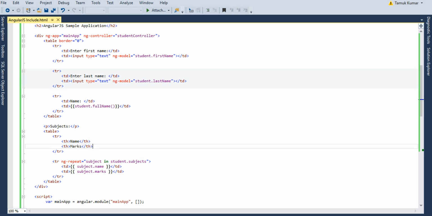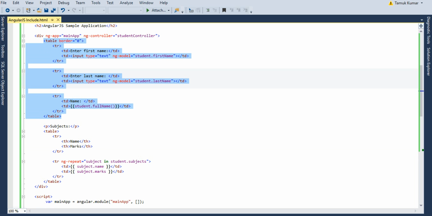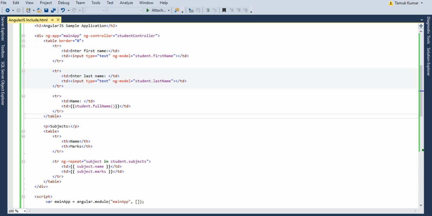Now here are the two pieces of code that represent my views. The first one is for entering the first name and last name and also displaying the full name, and the second is for displaying the marks and name of the subject. Now suppose I need to move these pieces of code into separate files and include them back into this main file. I'm going to do that with the help of the ng-include directive. Let's see how I do it.